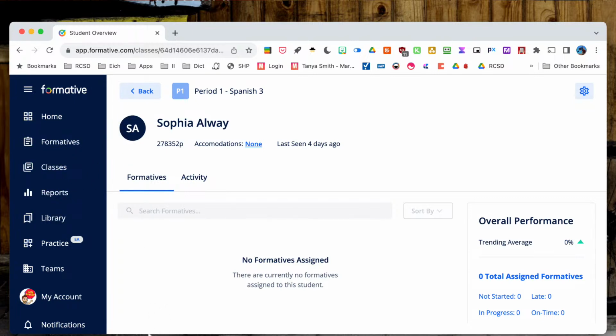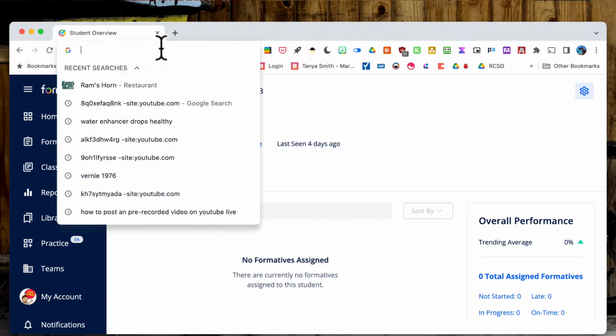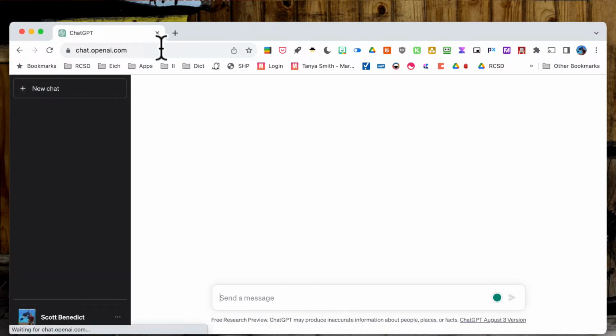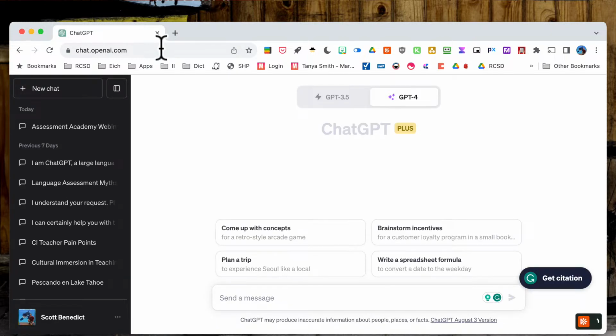The other one that I use is in creating. So let me go, and you all know this. You've all heard of this before. ChatGPT. Now, what I use it for is if I have a story that I wrote.